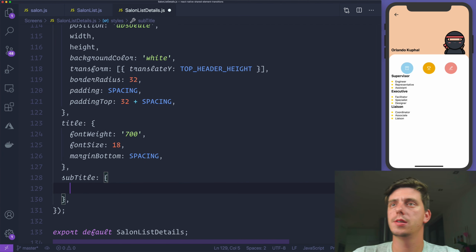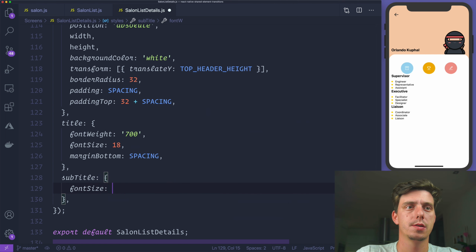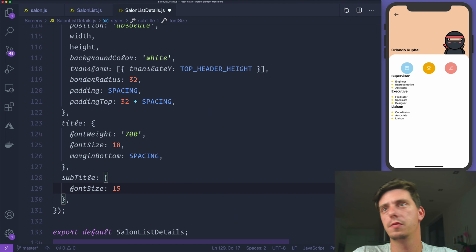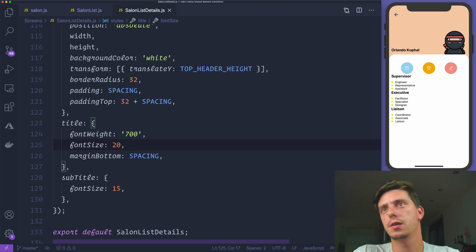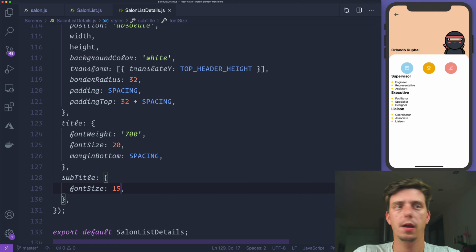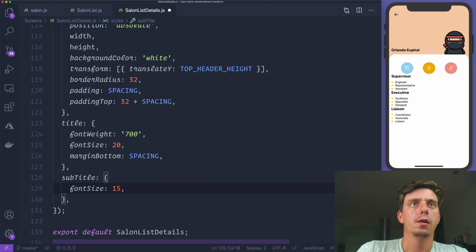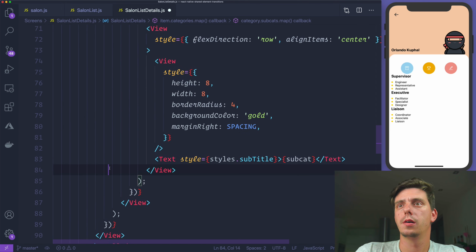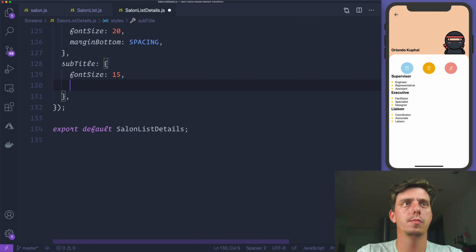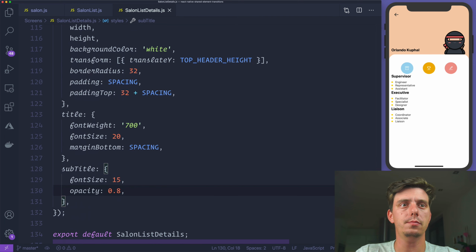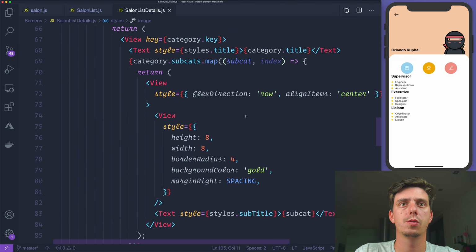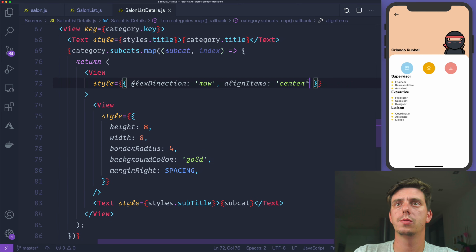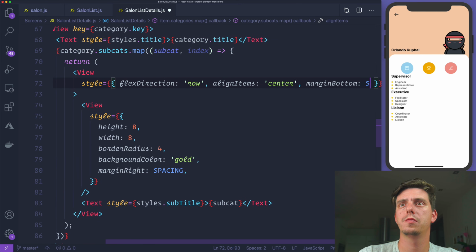Okay, and the subtitle should have a font size maybe of 14, 15, and also increase just a little bit the font size here. Okay, amazing. And now I think this is looking really good, and maybe apply a different opacity here, 0.8. Okay, actually 14 looks better. And let's give it a breathing room here to the items. So this guy should have a margin bottom of spacing divided by 2.